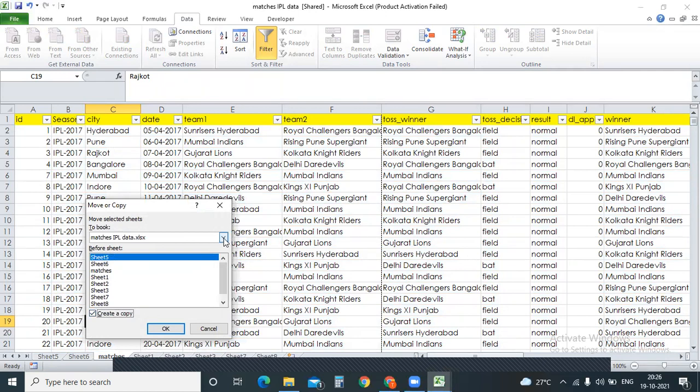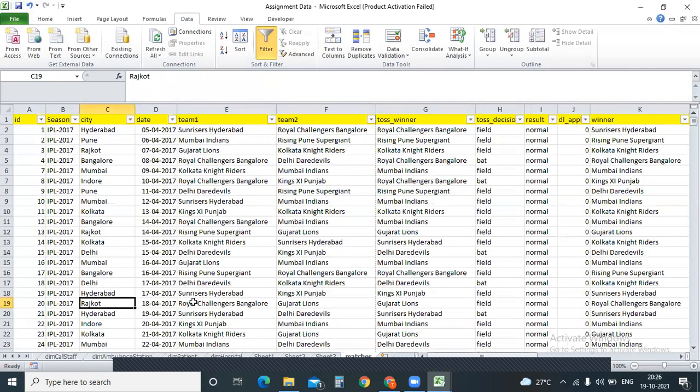Can you see here? When we click here, you can see all the Excels open over there, but we need to move this into assignment data, and we need to move it to the end. Click OK. Now in assignment data, the entire data has been copied. These are the multiple ways how to copy data from one Excel to another Excel, right?